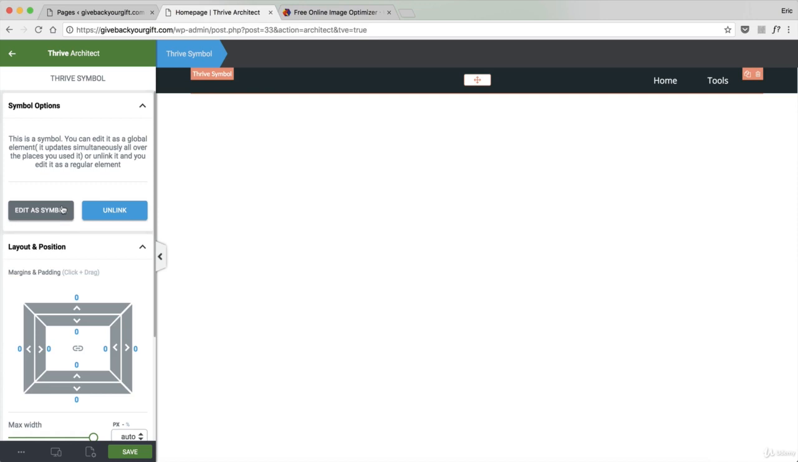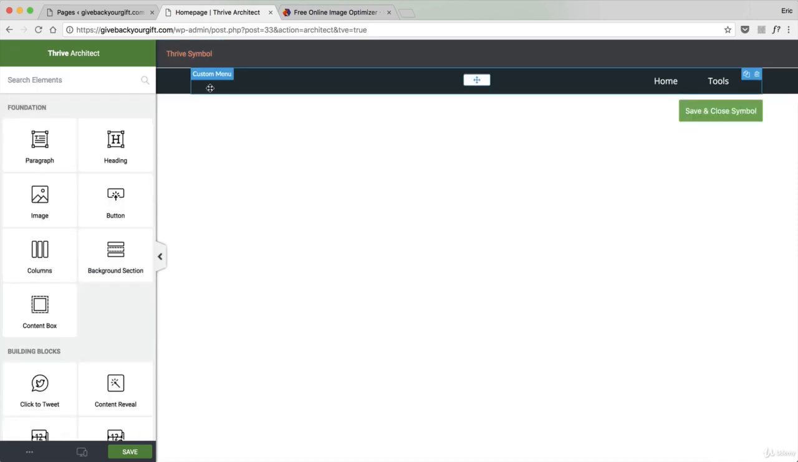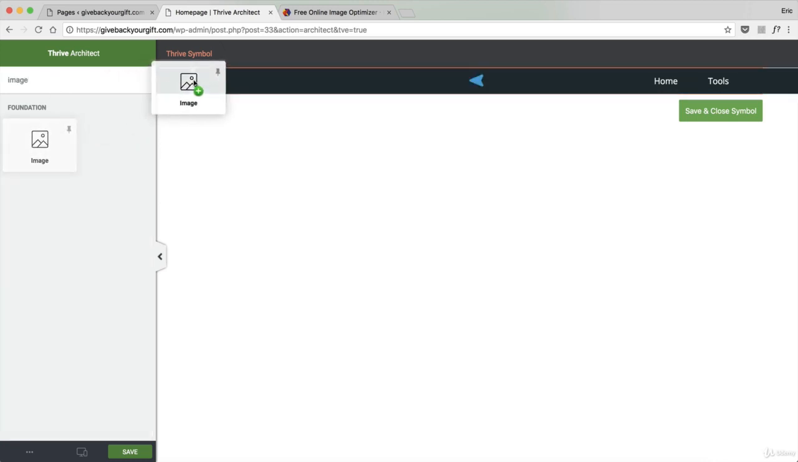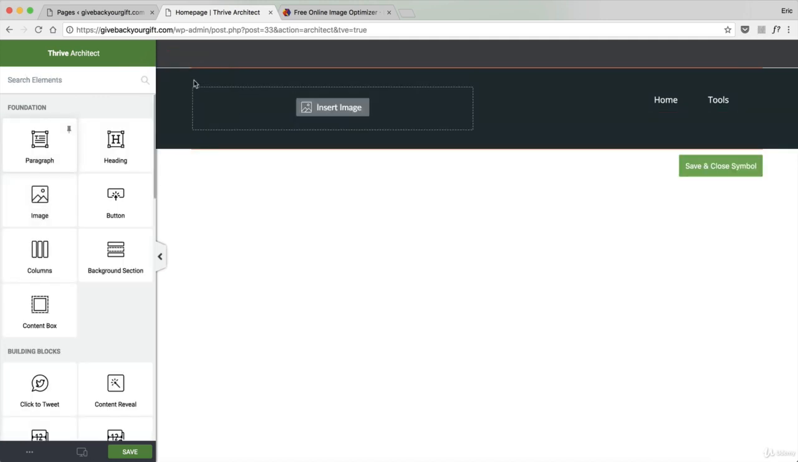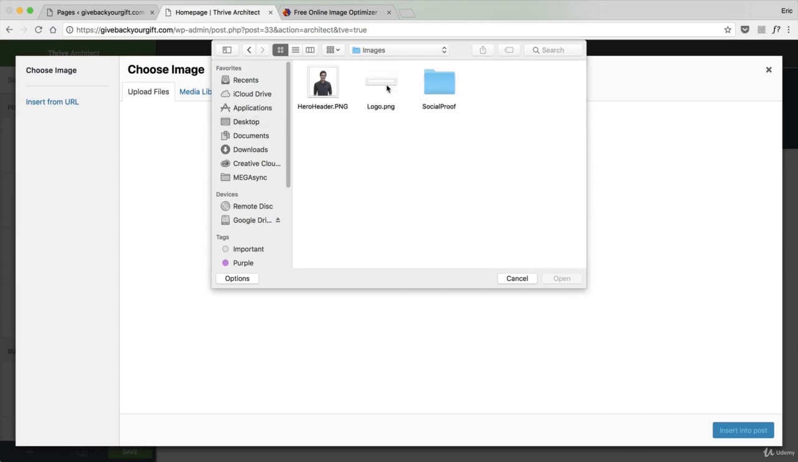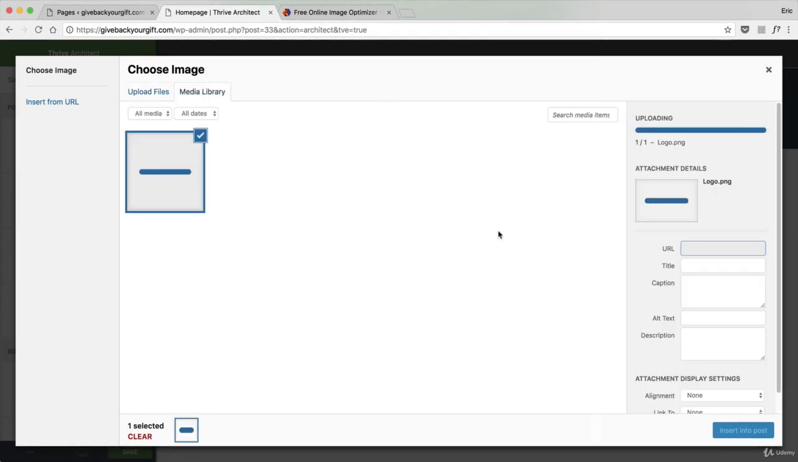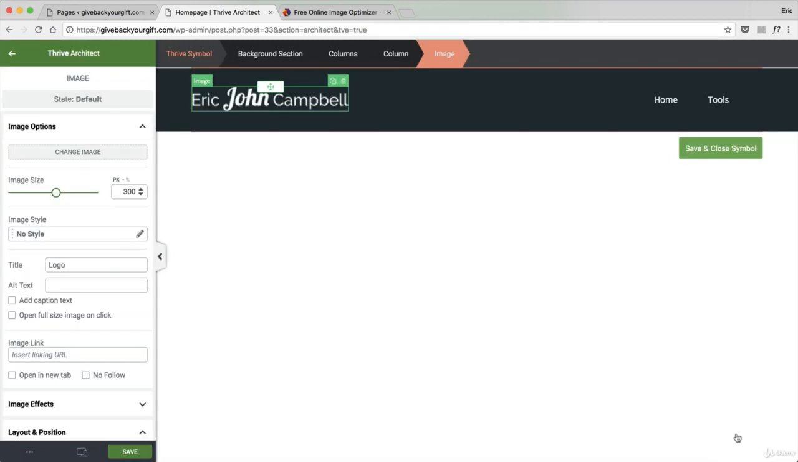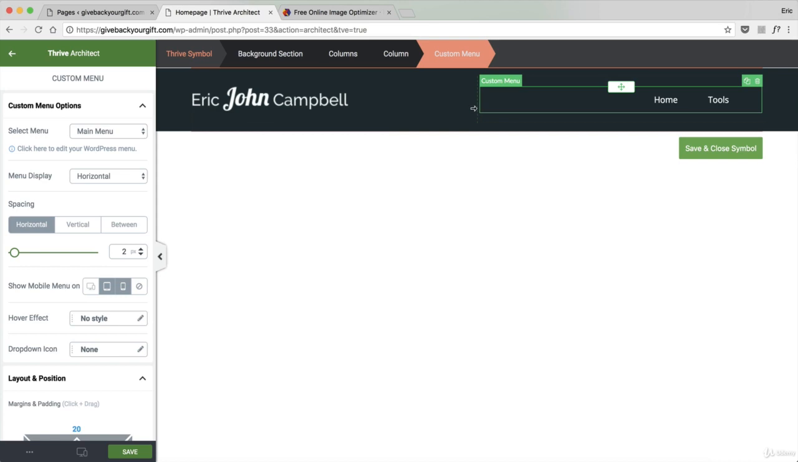So first, we want to make sure that we're editing this symbol. And now we're going to add the image to the left of this custom menu. So I'm going to search for image and make sure it's on the left-hand side. Now it's time to upload my logo. And what that's done is it's created two columns. So on the left column is my logo, and on the right-hand column is my menu. And you can change the size of this column.